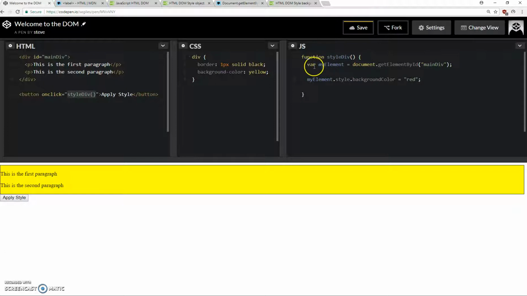So if everything works right, when I click this button, apply style, we're going to call the styleDiv function. StyleDiv function will call getElementById of our document and return an HTML element that's identified by main div, which is this guy right here. And then it's going to store that into a local variable specific to this function called myElement. And then we're going to modify myElement. We're going to modify the style property. From the style property, we're going to modify the background color and change it to red. So let's hope this works.